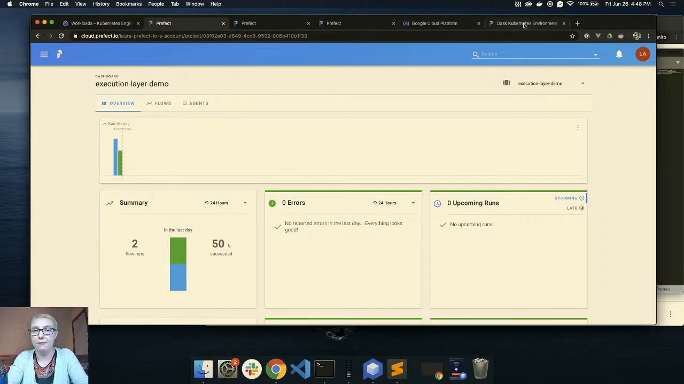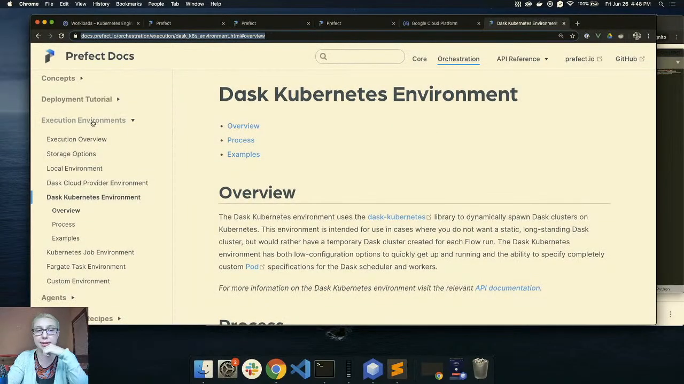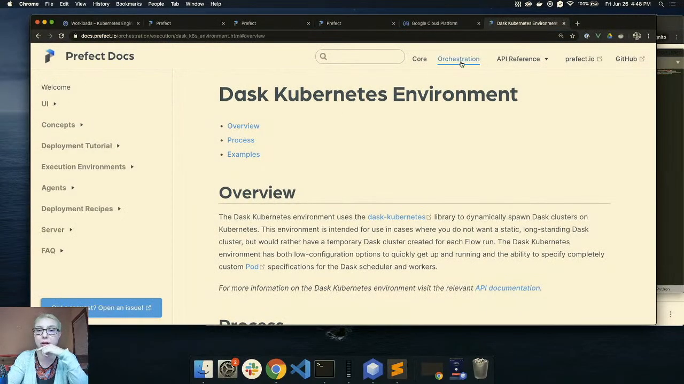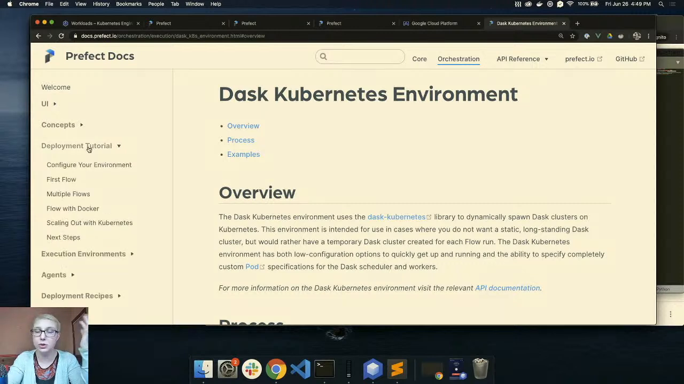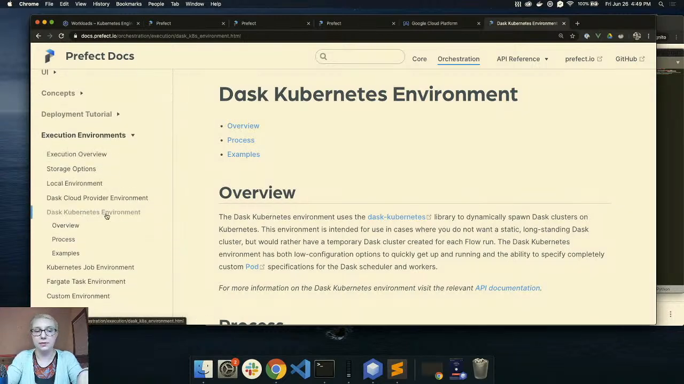I think a few other points that I might want to make. You can check in the docs. The different execution environments are listed under orchestration. So if you go to docs.prefect.io, you can click on this orchestration tab at the top and take a look at both a deployment tutorial, which covers in more depth, especially some of the token stuff that I glossed over, is definitely in there. So I definitely recommend taking a look at that if you haven't played with Prefect Cloud much before. But then all of these different execution environments in here.